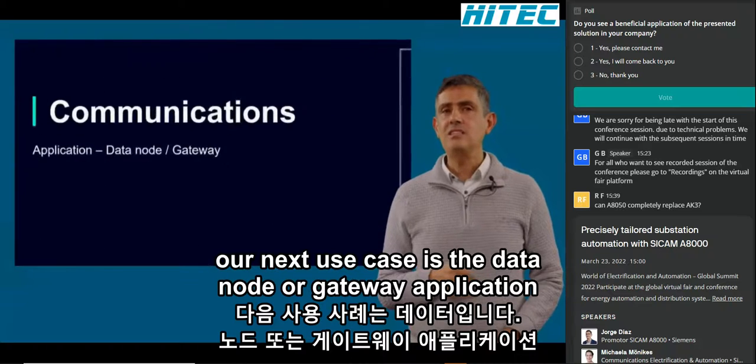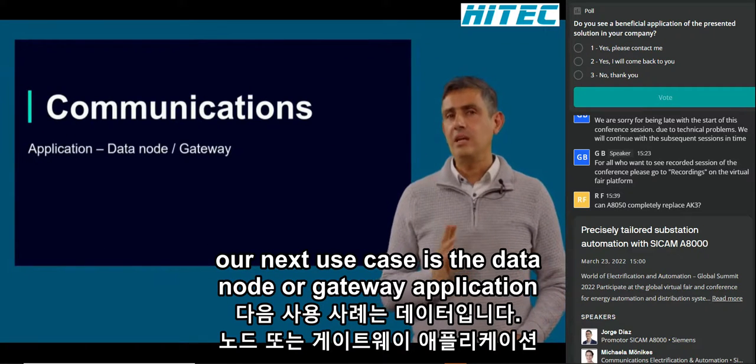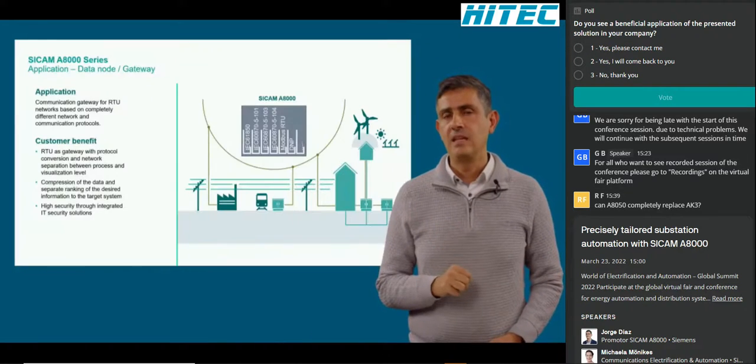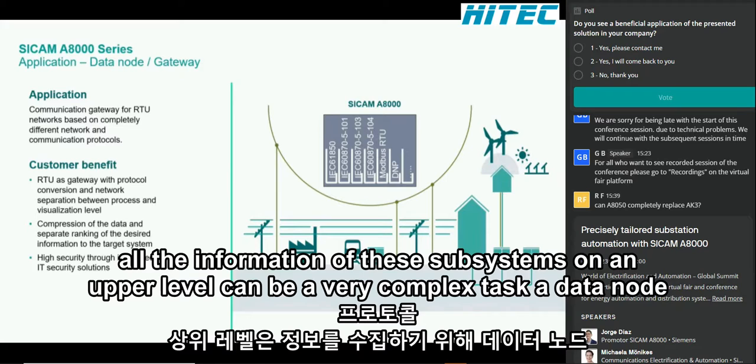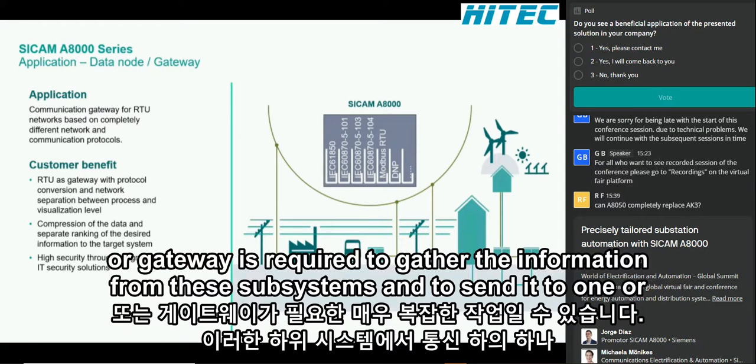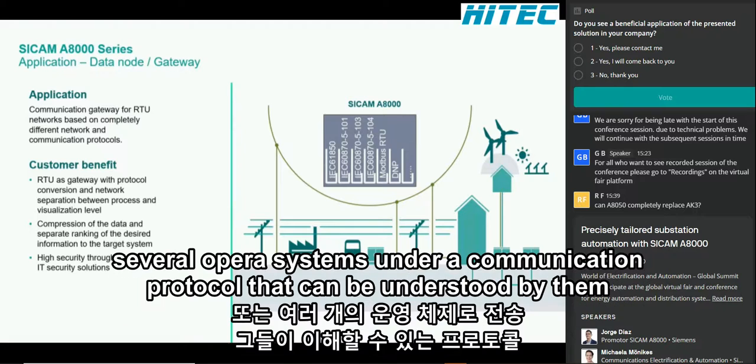Our next use case is the data node or gateway application. Many subsystems and networks use different communication protocols. To integrate all the information of these subsystems on an upper level can be a very complex task. A data node or gateway is required to gather the information from these subsystems and to send it to one or several upper systems under a communication protocol that can be understood by them.